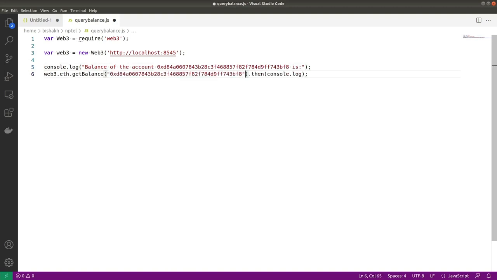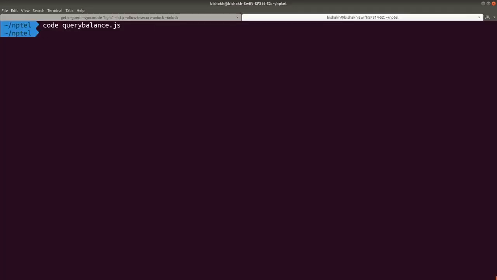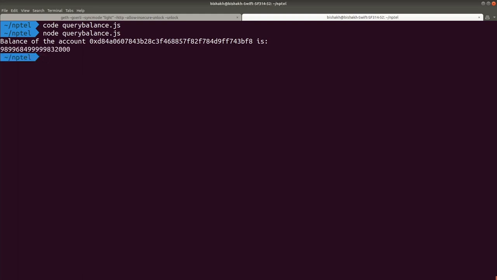Okay. Now, our program is ready and you can just go ahead and save this in this file. Our file name is querybalance.js, and to execute it you can simply do node space querybalance.js and press enter. Notice the first line is printed immediately, but now we are basically waiting for the actual query to execute, and once it has executed, it will show you this print. So, here also you see that the balance is printed in the decimal format instead of hexadecimal.